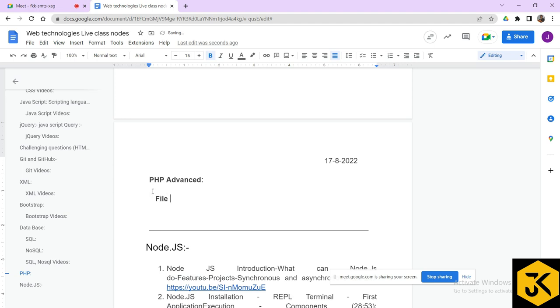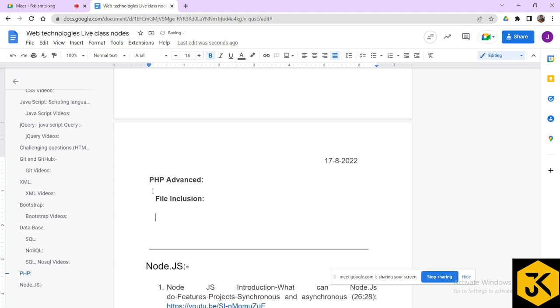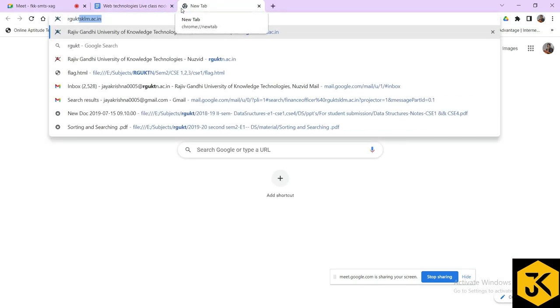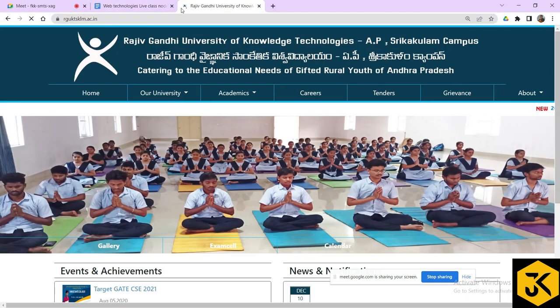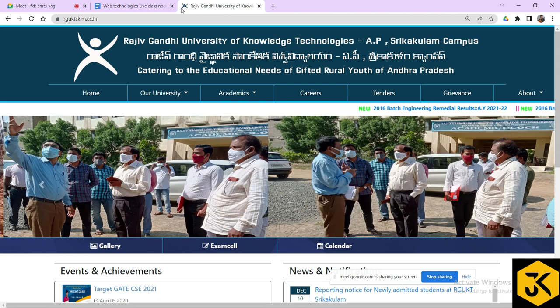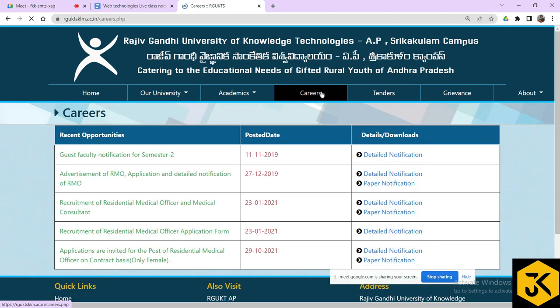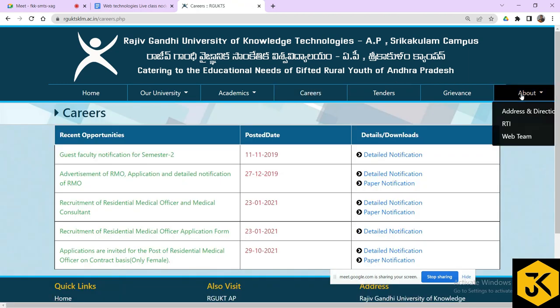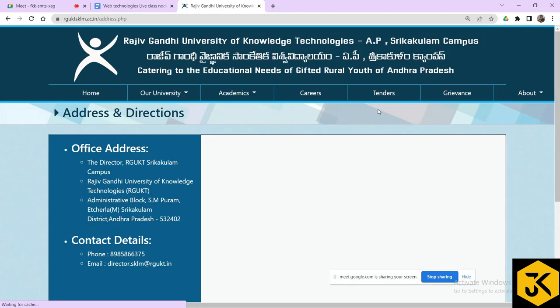One is the file inclusion concept. Guys, before going for the file inclusion concept, let me take an example. Let me take the rgktslm.ac.in website. For example, I am asking you to develop web pages for rgktslm.ac.in. What are you going to do? You are going to create a page called home.php, a page called careers.php, and a page called about.php or address.php.